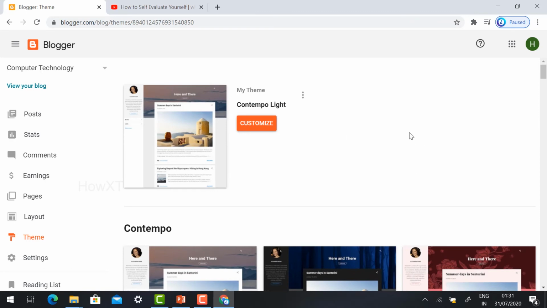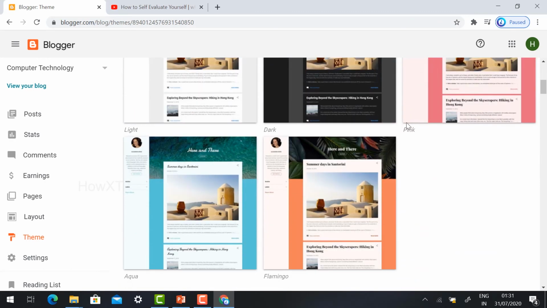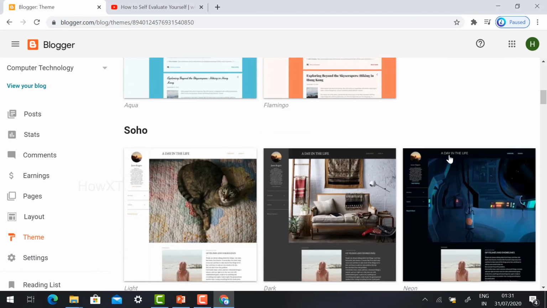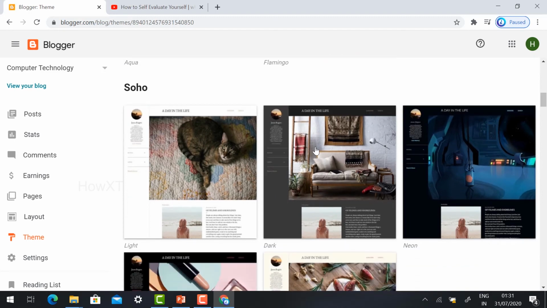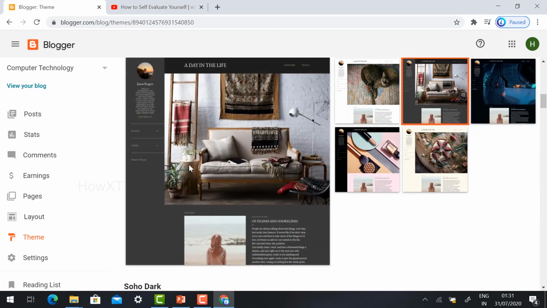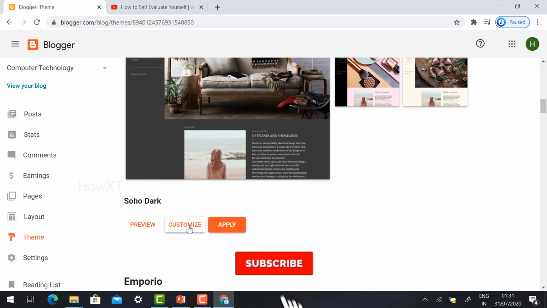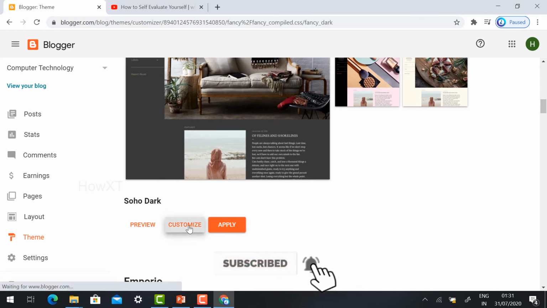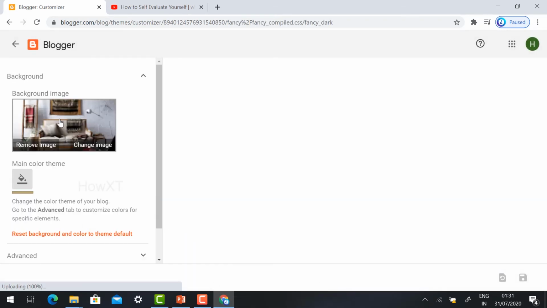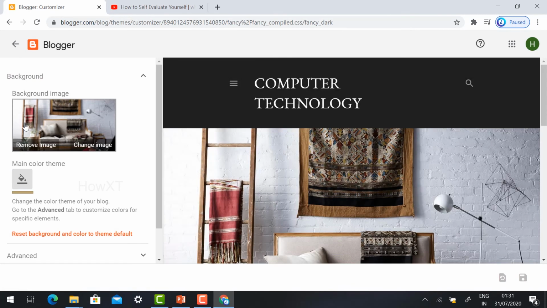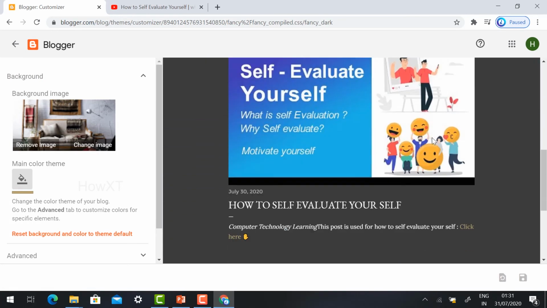You will find different kinds of theme options available. Whichever theme you want, you can choose according to your design. Just hit the button for the theme you like, and a customize option is also available. Just hit the customize button and choose the background image. If you want to change the background image, you can change it. Automatically it will show you.